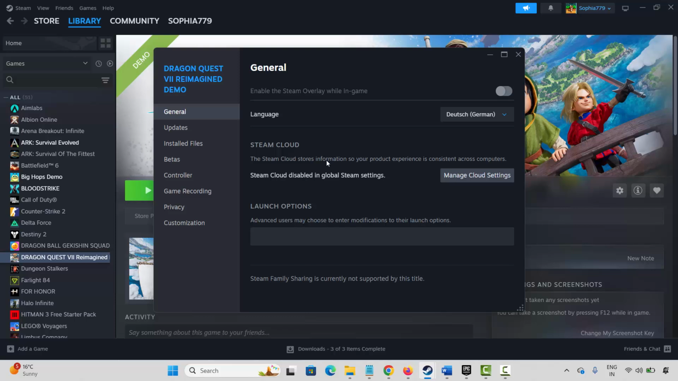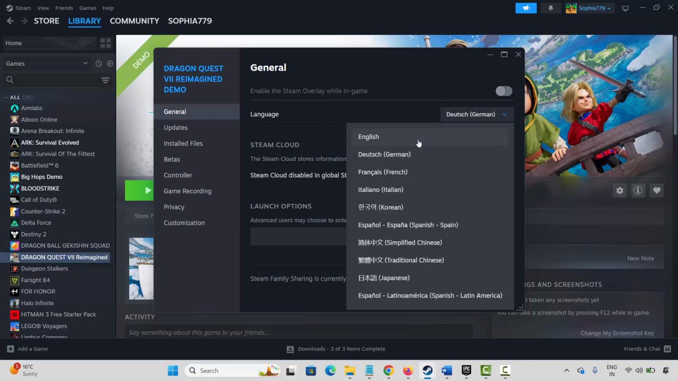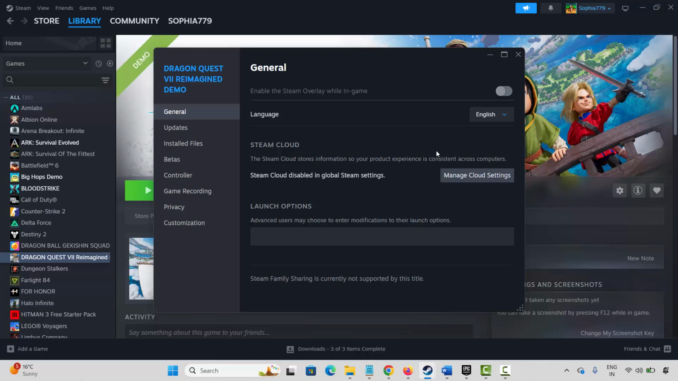Now if you want to change back the language to English once again, then simply select the game and right click on it. Under general here you can see you have to select English option, and now restart your PC once, and once your PC restarts you will find the language on English as you have selected before.